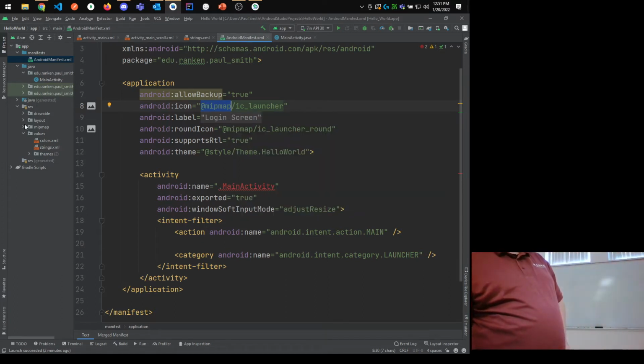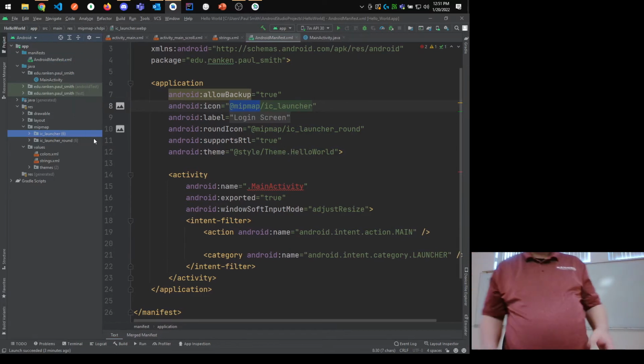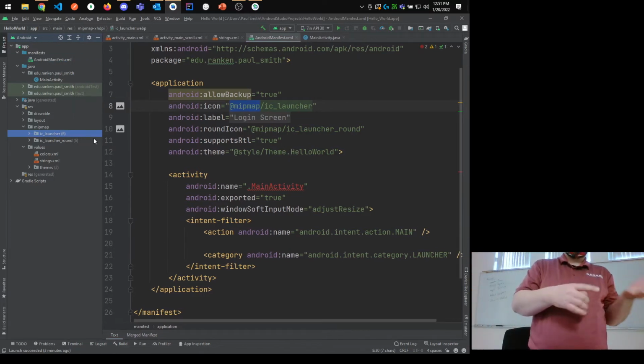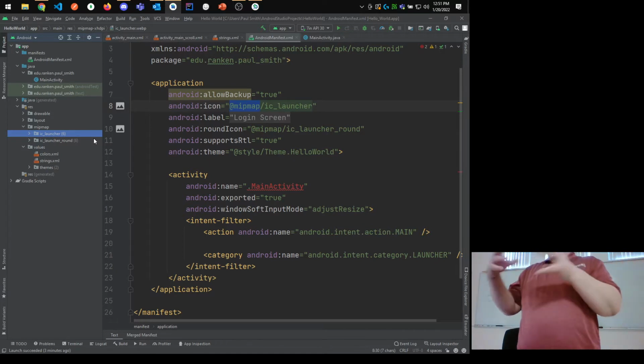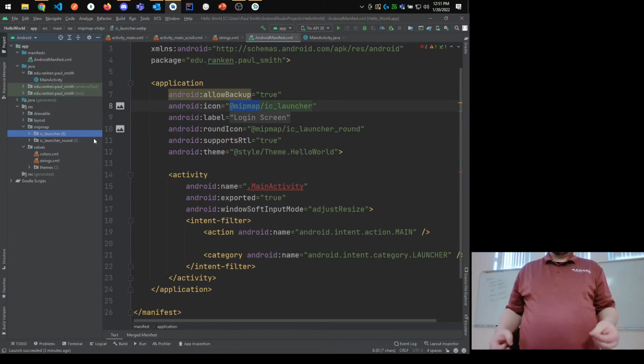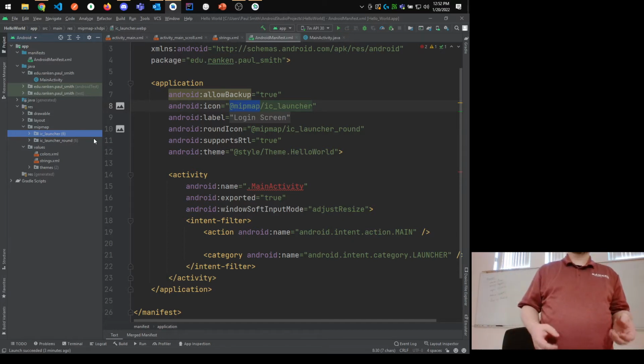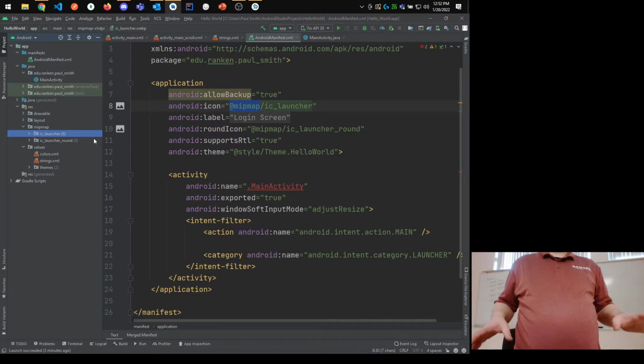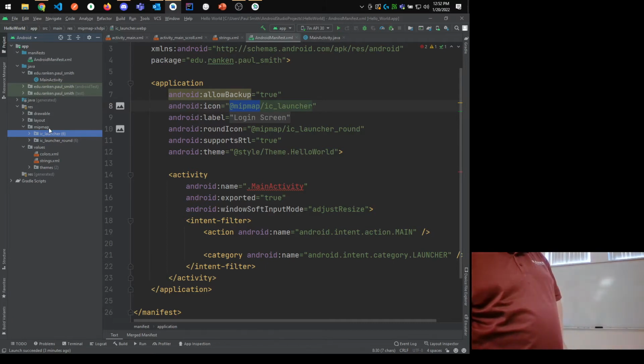All right, so I'm going to go over to the mipmap folder, and if you look under mipmap, you're going to find that there is an IC Launcher and an IC Launcher Round, both of which were referenced in the manifest. If those didn't exist, your whole app would fail to build because the manifest is saying I have to have these things. Cool? Okay. So they're actually in there, and Android does require them for you to even run the app in the first place. If you do break these, the whole app breaks.